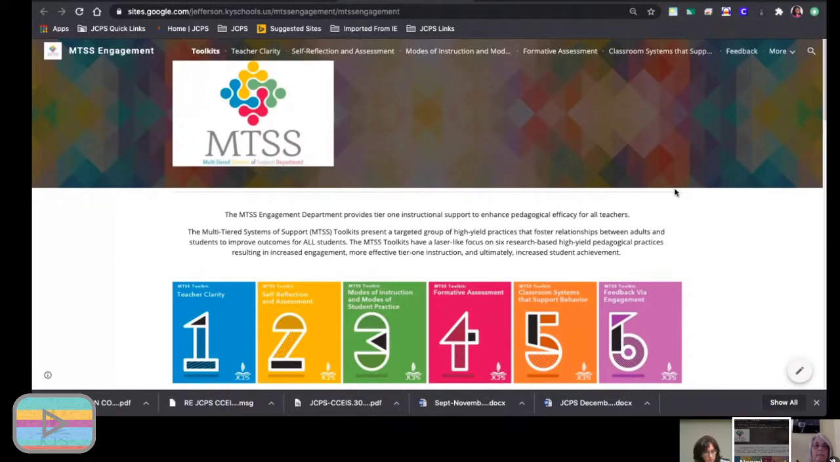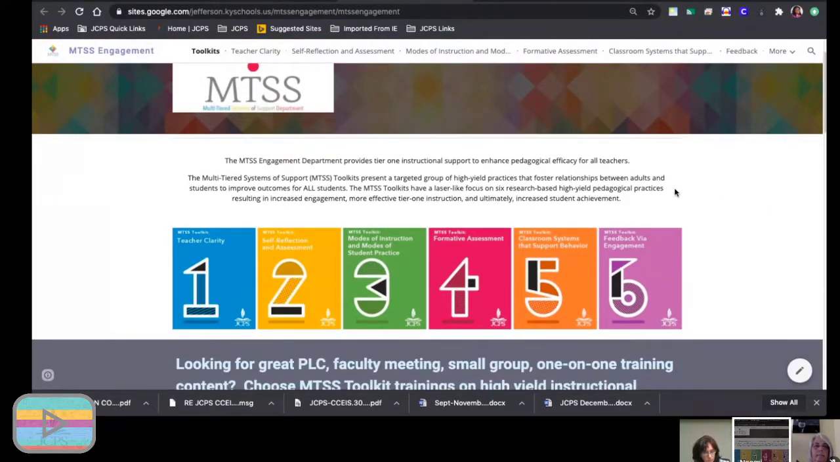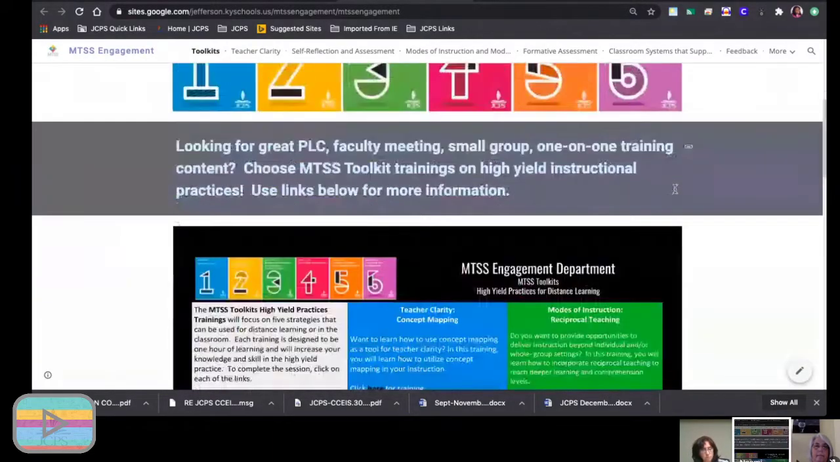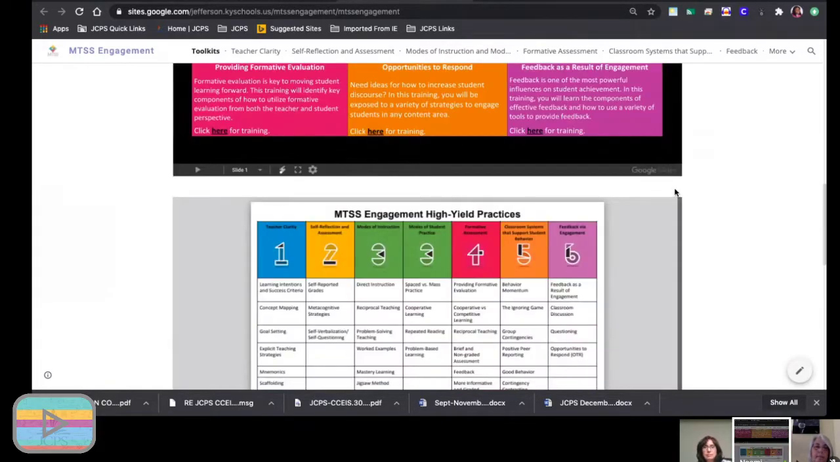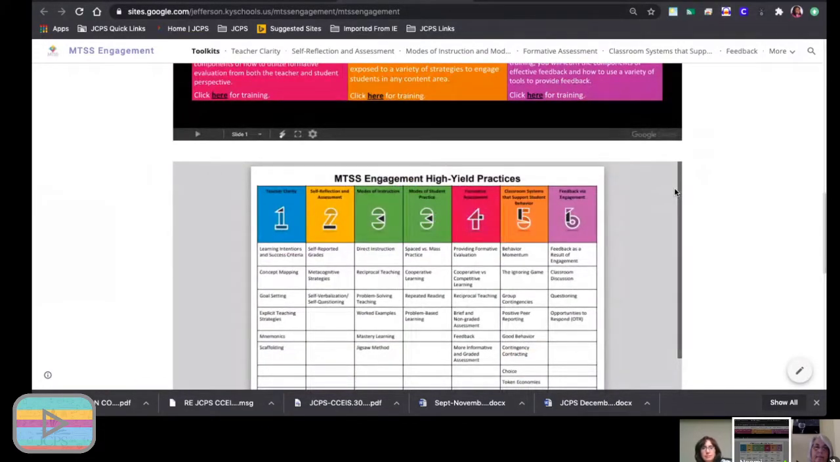And so on the homepage of the MTSS engagement website, you can actually see the PD process, the PD information that's available. So those 5 PDs could be used for any kind of enrichment that's needed. Through the PLC process, it could be used in the place of a faculty meeting. Training could be used as one-on-one training for teachers and supports. It's just whatever is needed. But that information is out there and ready for you to use.